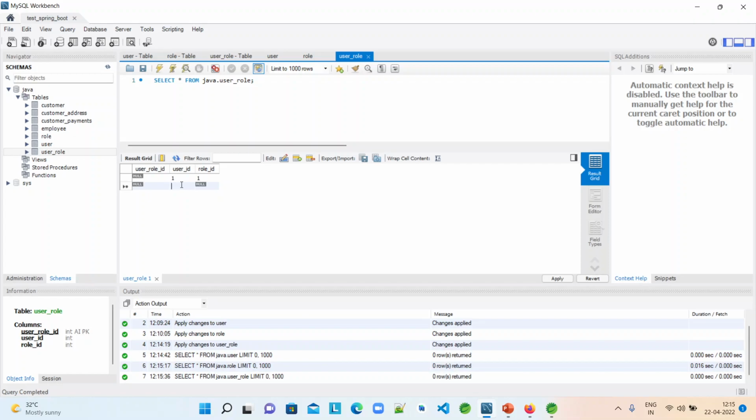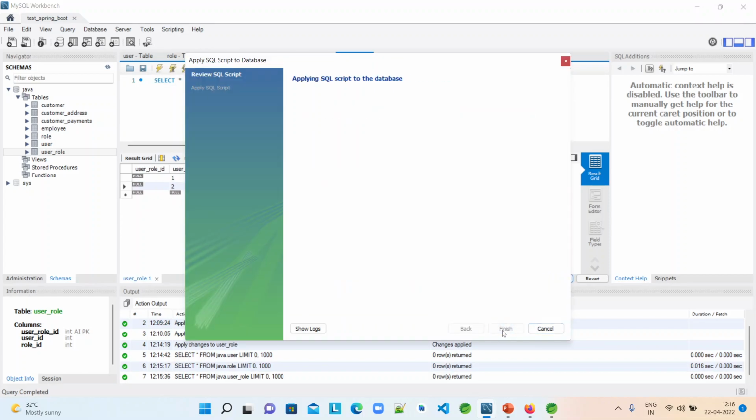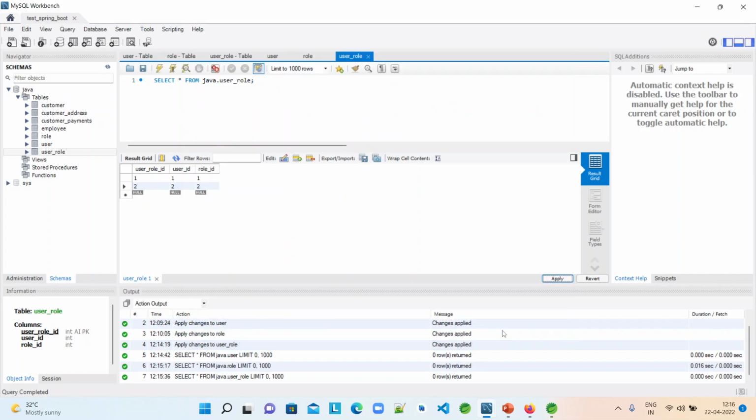Okay, similarly for admin user, which is the user ID 2, I want to give the role ID as 2, because it's the role of admin, role ID of admin user. Okay, so this way user role is having all the necessary association between the users and roles. So that's all. We are done with the database design part for storing the users and their respective roles in the MySQL database.